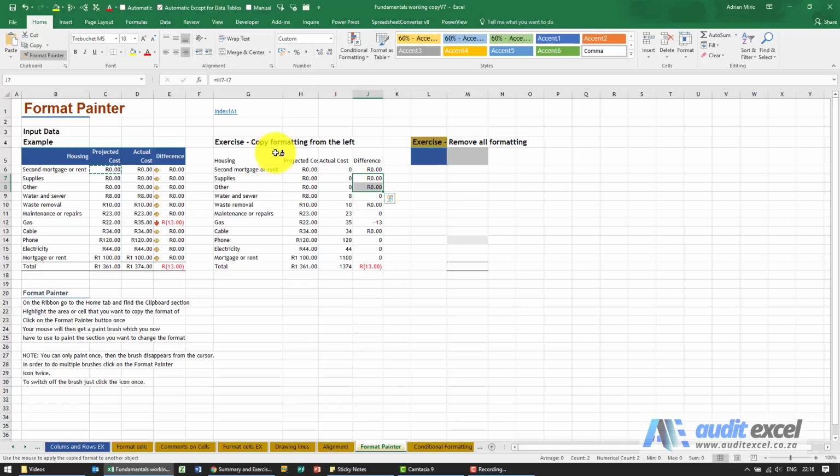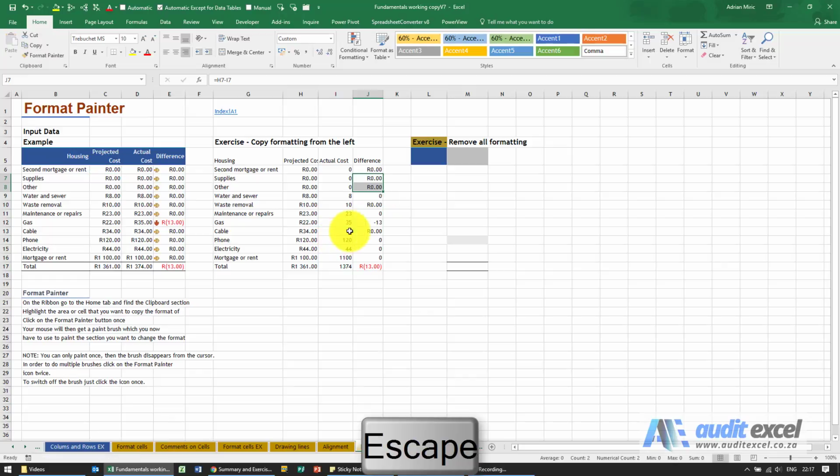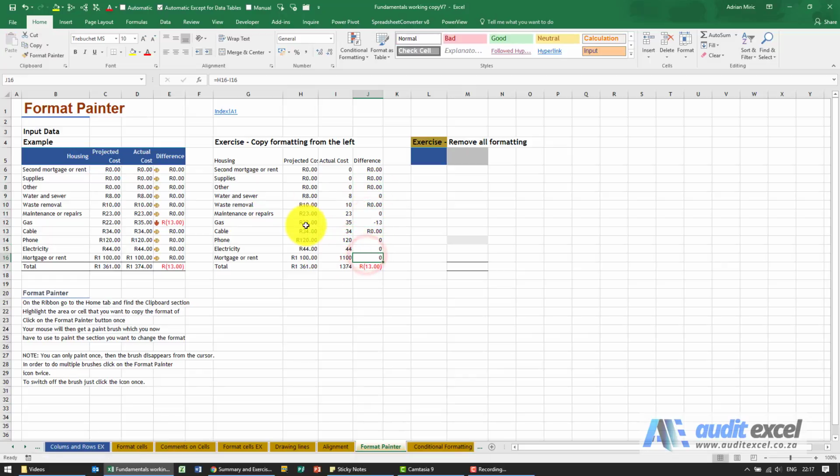It will stay there until you either click on this cell or this block, or you push your escape key, and it'll go then back to normal without affecting the actual formatting.